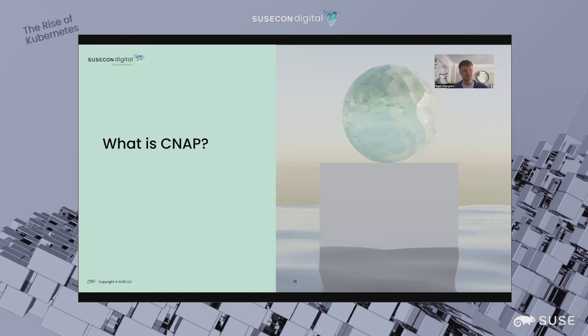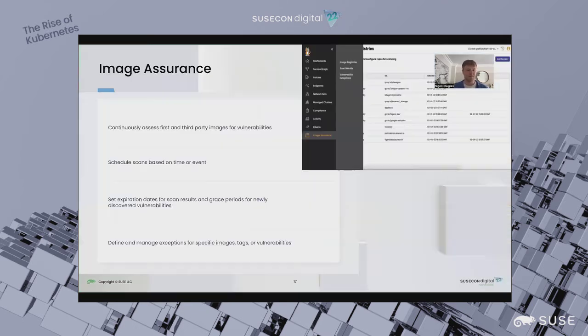We can build policies to lock down what our workloads can and can't talk to other workloads, but there are more capabilities that apply to CNAP. So fundamentally, CNAP will ask for end-to-end security, not just in runtime. So the first part is you want to have, for instance, image assurance. Image assurance is the ability to continuously assess first and third-party images for vulnerabilities. What I mean by vulnerabilities are known flaws, let's say things that could be compromised by an attacker, so they can make use of that vulnerability.